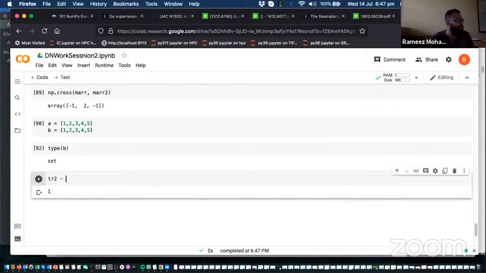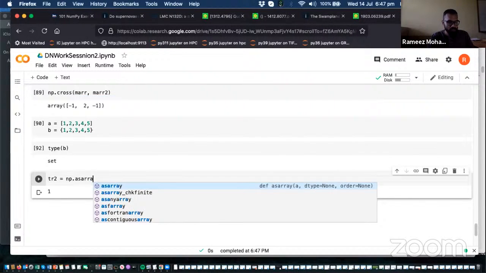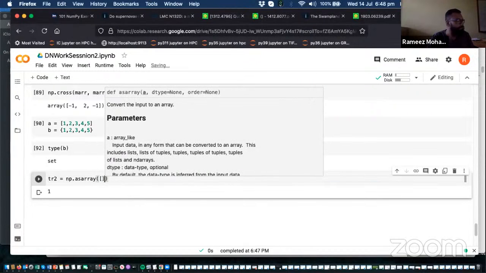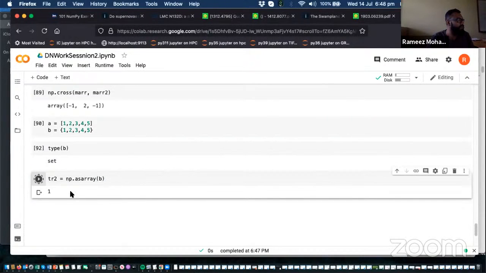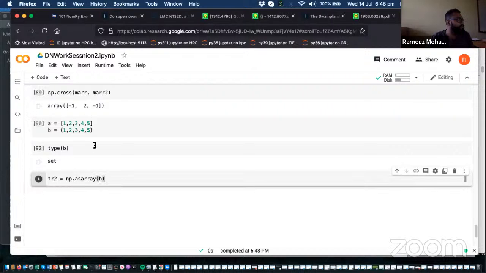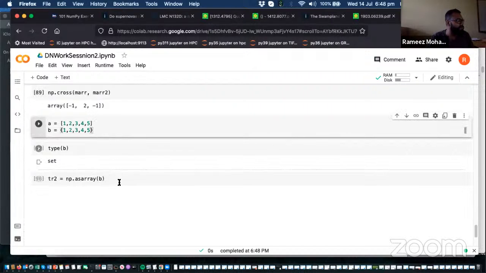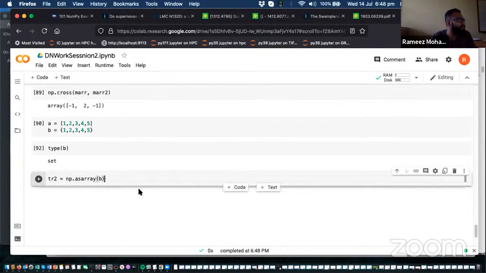Let us try maybe np.asarray. tr3 equals array of B. Yeah, so you can convert both lists and sets into a Numpy array by using np.asarray. But like I said, in the Python standard library, the two parentheses are very different.